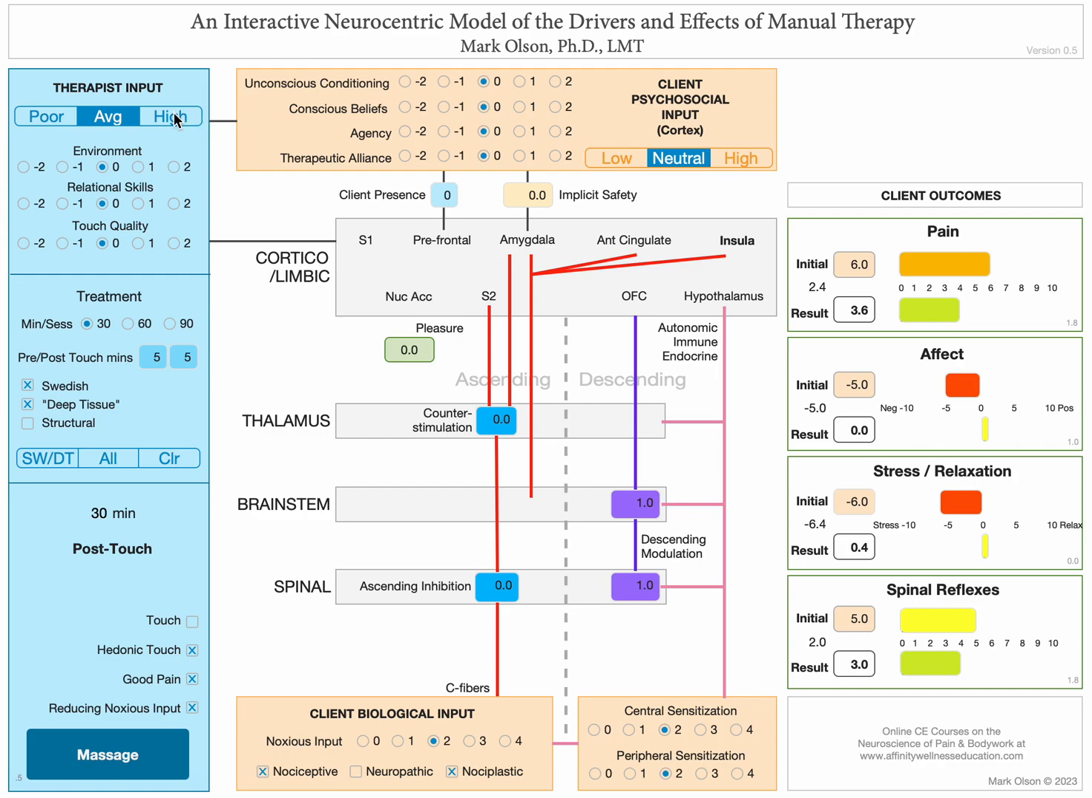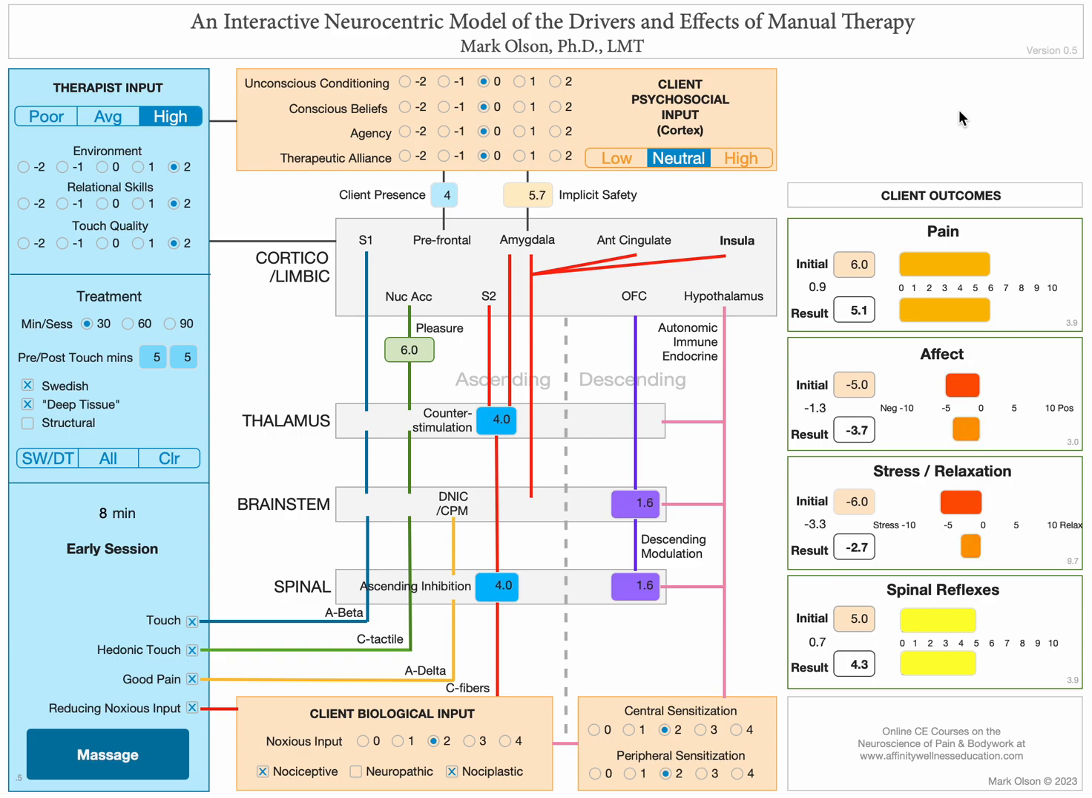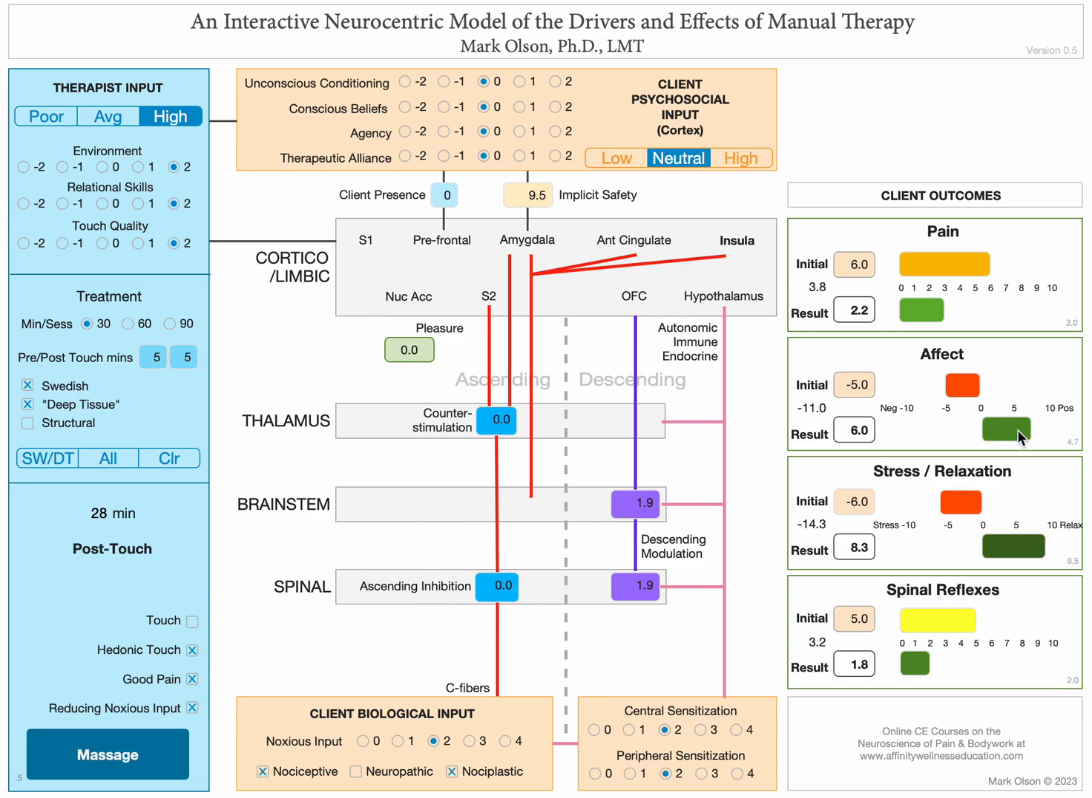So let's try somebody who is a highly skilled therapist in all of these departments. We'll keep all the other variables the same again and run it one more time. This time, once the touch aspect begins, you'll notice that the pain and all the rest of these variables start changing rapidly, and they go a lot further. So this person ends up becoming highly relaxed and having lots of positive affect. That's the kind of outcome we want.